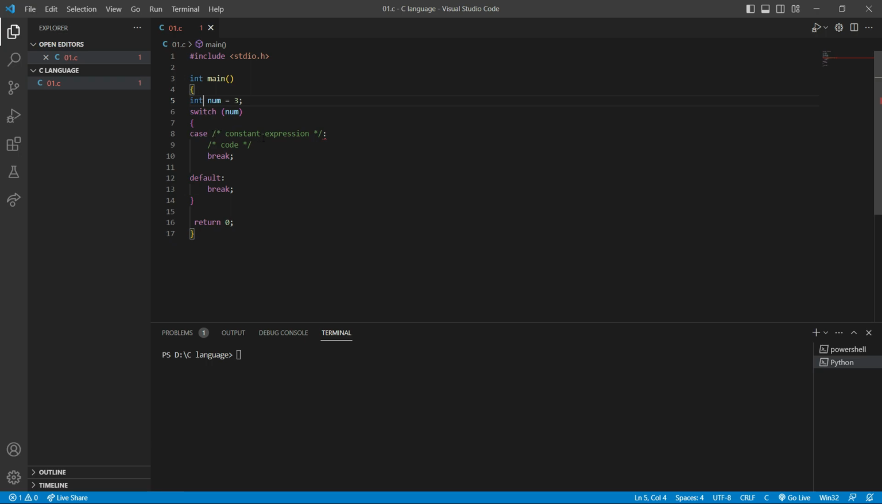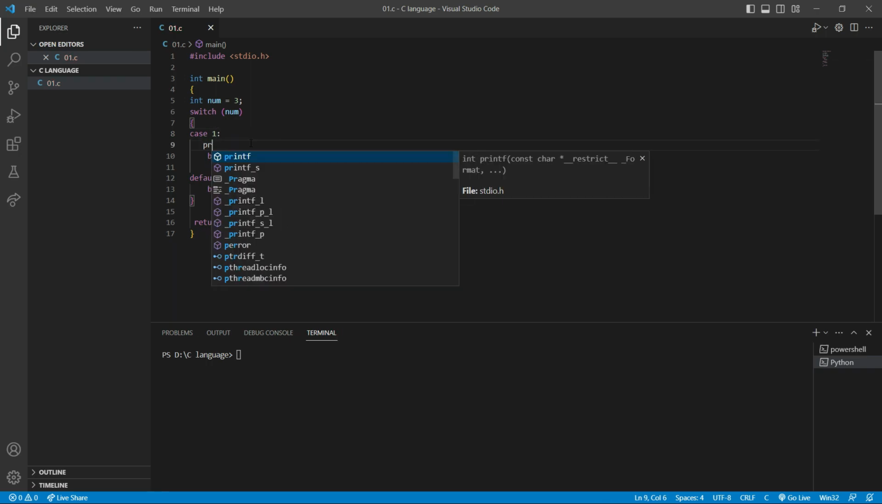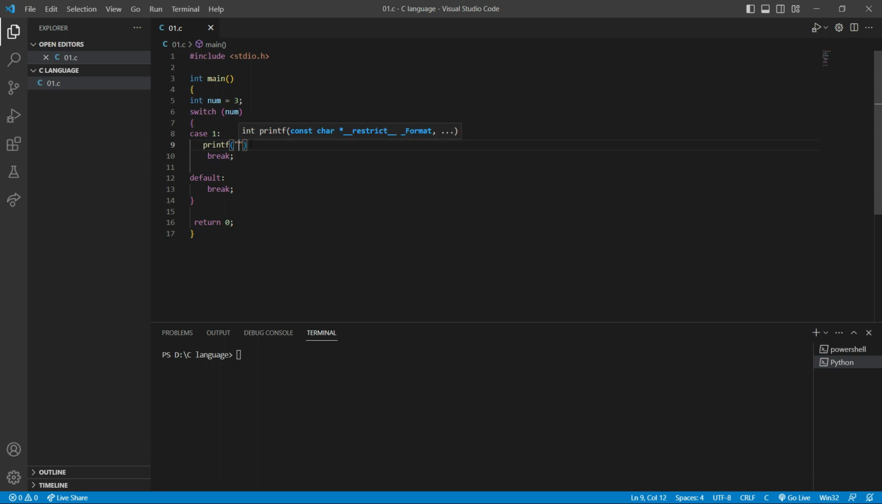And here we will write the constant expression. For example, case 1. And here is our code. So I'm going to write printf("This is the case 1\n"). So we have to add break at the end of our code.